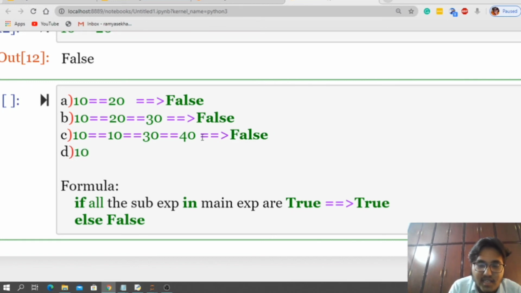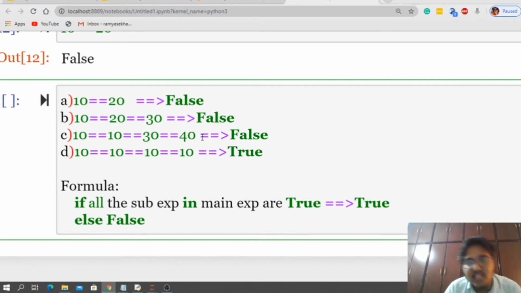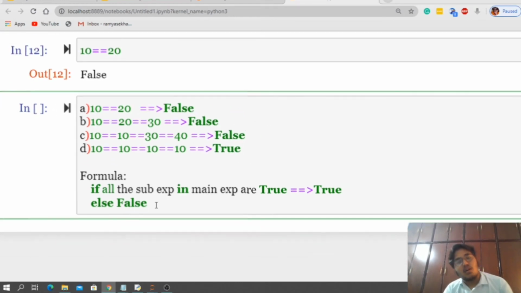10 is equal to 10 is equal to 10 is equal to 10. What is the output in this case? All are returning true. 10 is equal to 10 true, 10 is equal to 10 true, 10 is equal to 10 true. That is the reason why the output in this case is true. Let us execute all these.